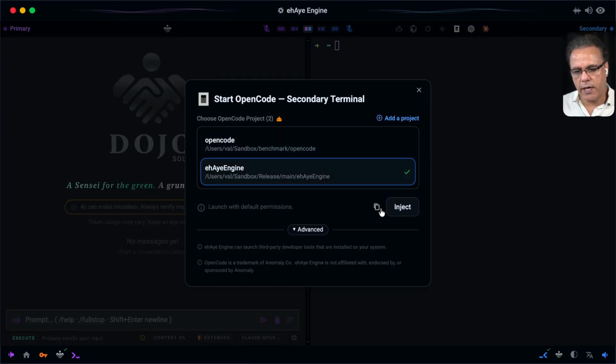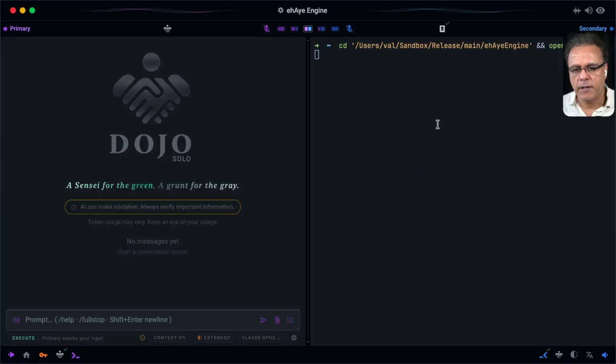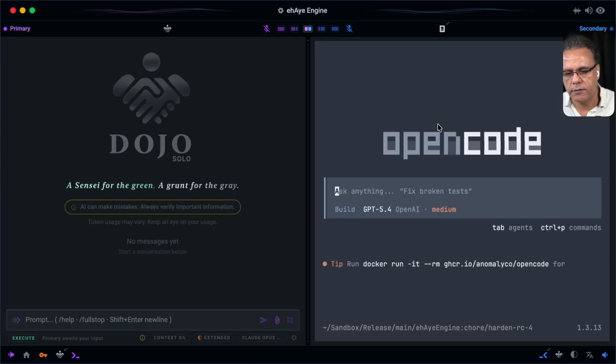Here you could type the command that you need to run for open code or ask me to inject it in the terminal. There you go. I installed it in the terminal. And now you have open code side by side with Dojo Solo. Sometimes we want to talk to both of them. Benchmarking is great, isn't it?